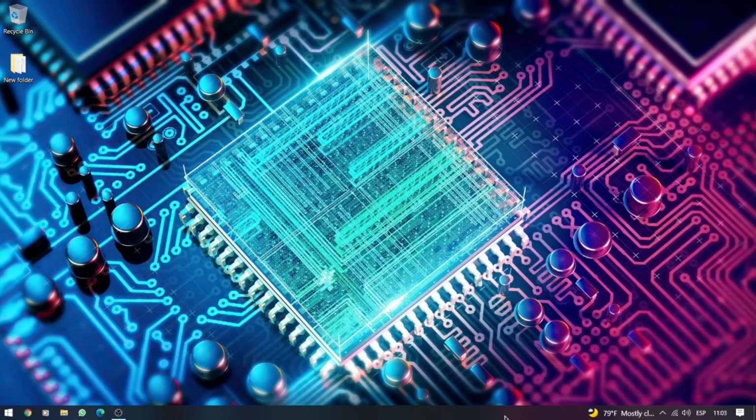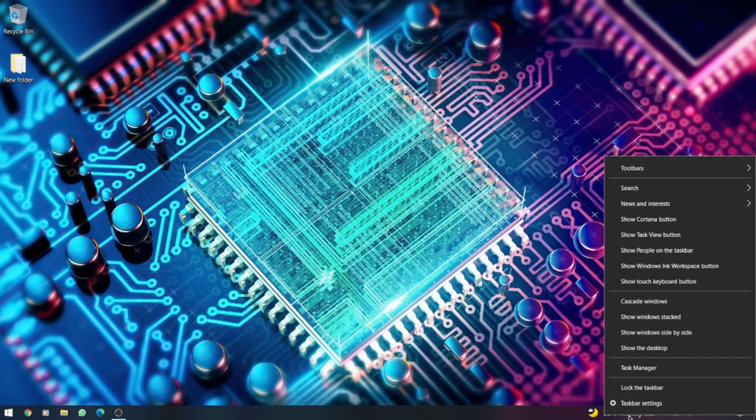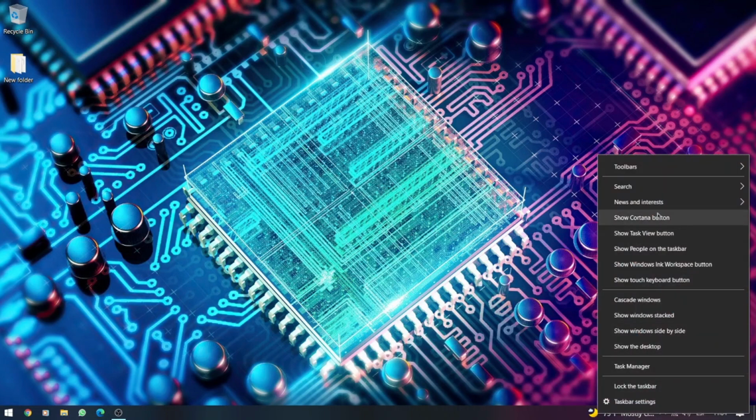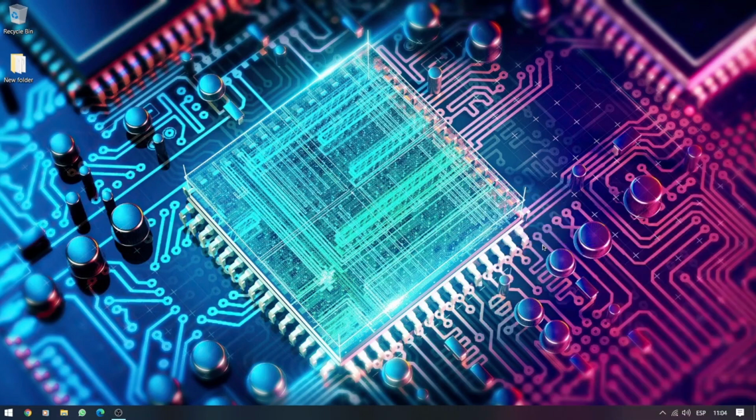So let's go ahead and get to it. Again, as you can see, it's whenever you click or whenever you hover your mouse over the icon. What we want to do is basically right click on the taskbar. Here you're going to see the news and interests part of the menu. You guys can do different actions with it. So right now, just turn it off and it's completely gone.